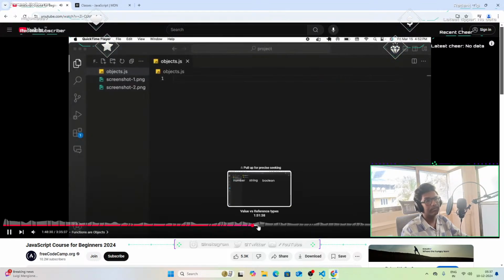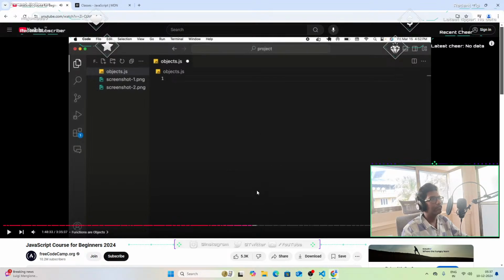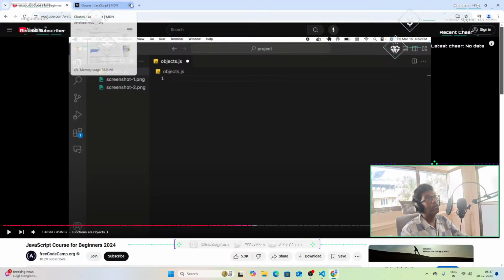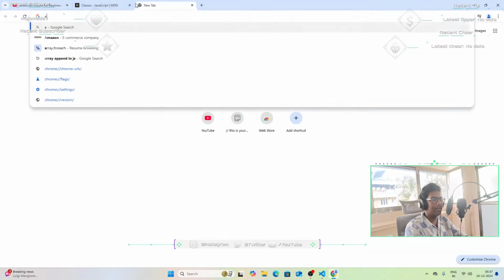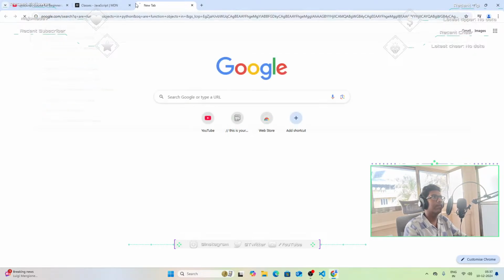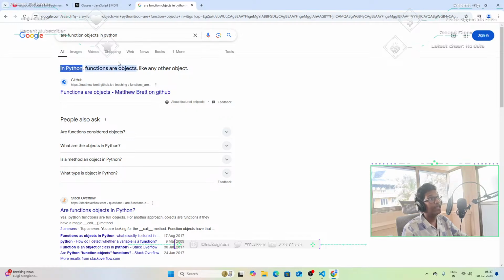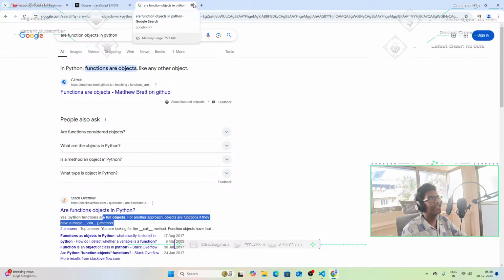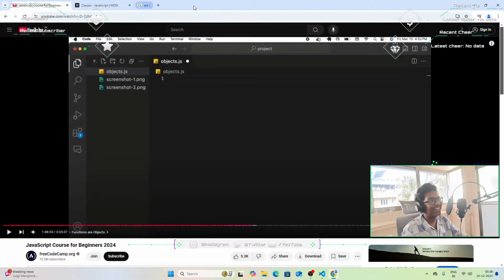In JavaScript, unlike some other programming languages, functions are objects. So for this function that I'll define here, functions are objects. I believe functions are not, let me just Google this. Are functions objects in Python? Yeah, they are. Yeah, I guess everything is an object in Python. Same for JS, I guess.